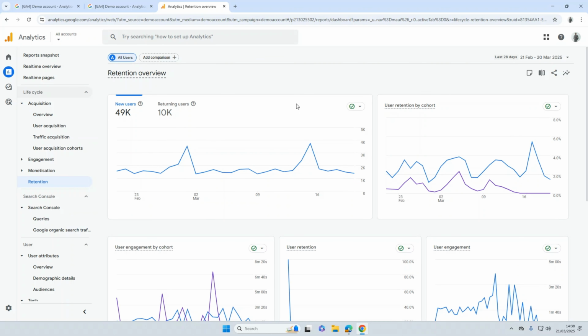Now, the question was, what is the rate of new users? So we divided 49K by 59K. That is the percentage of new users. Returning users are your retention. So the remaining percentage is retention. 10K divided by 59K is about your retention rate. So your retention rate may be 5% or 6%, something like that.